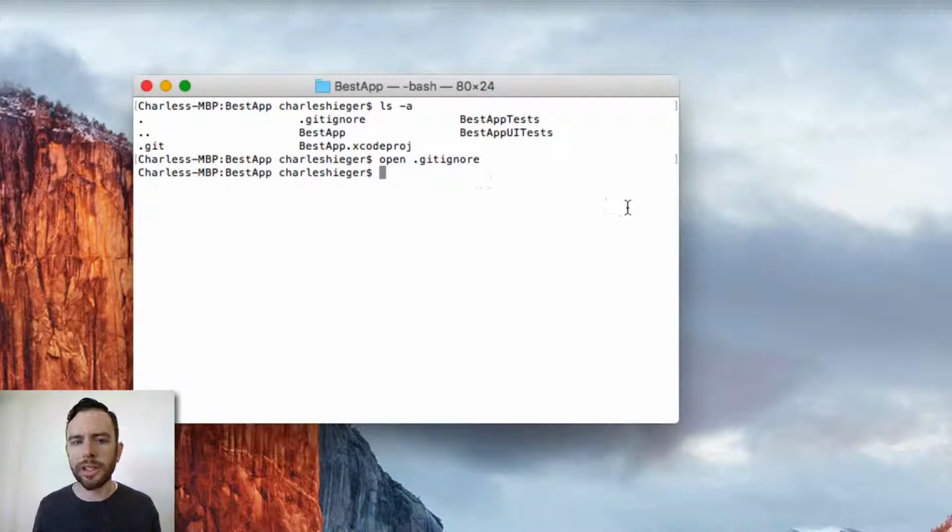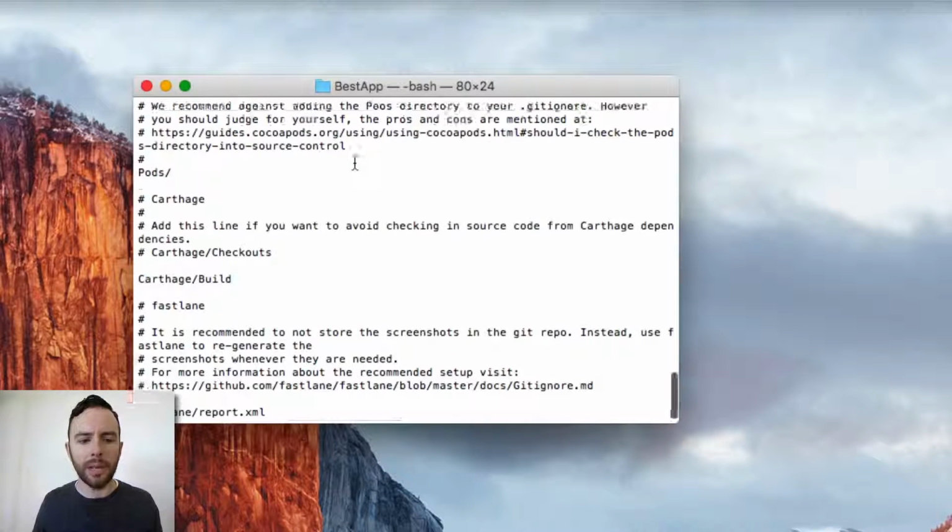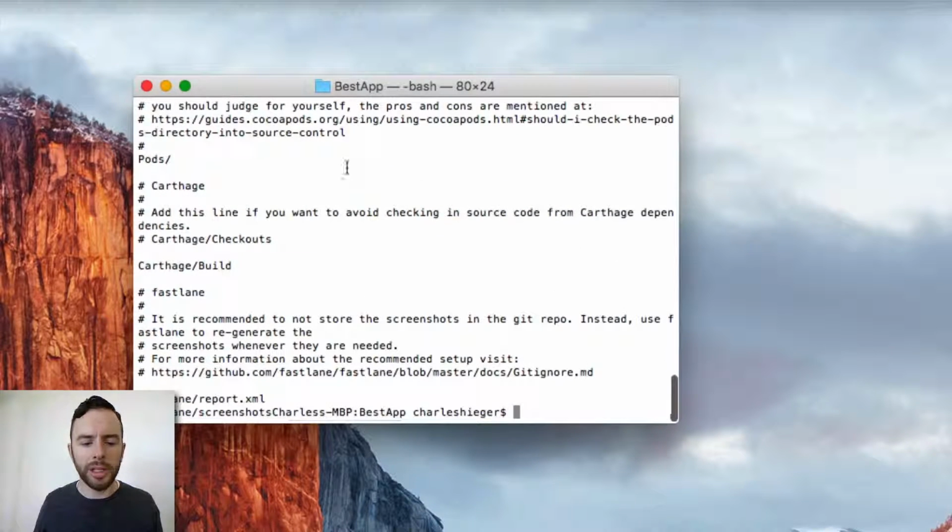Let's double check to make sure that everything got saved in our .gitignore. You can open the contents of a file in the terminal by using cat and then typing the file name. Awesome, there it is. This is all the contents of our .gitignore file. At this point, we've successfully added and configured a .gitignore file to our local repository.